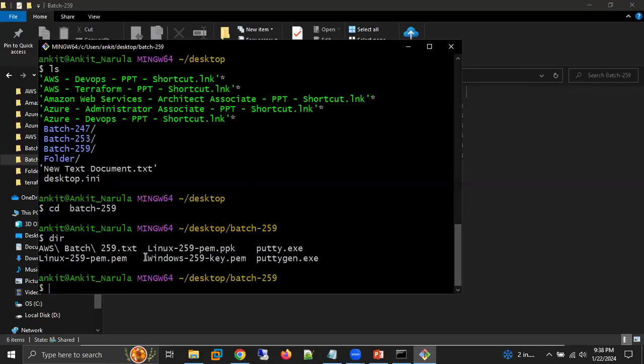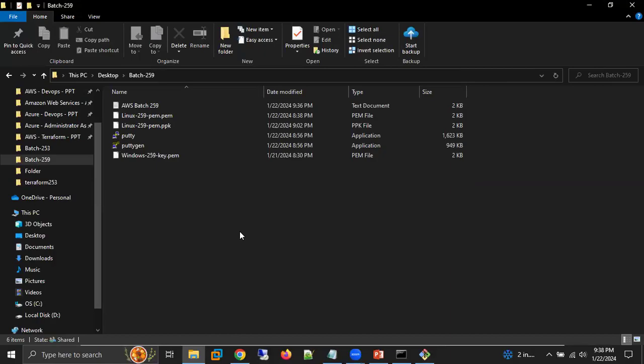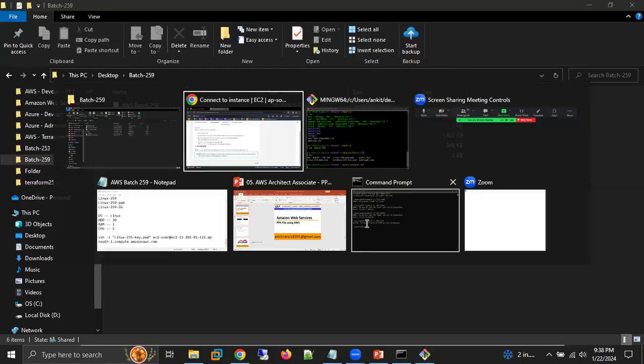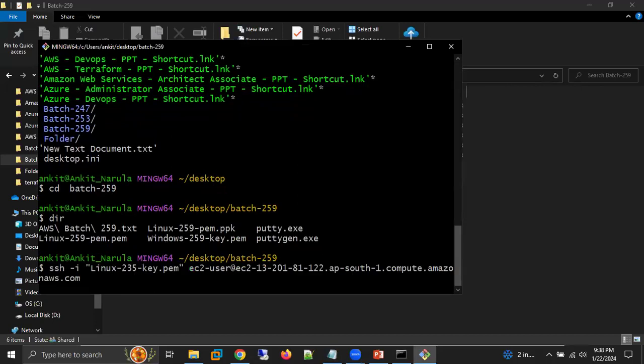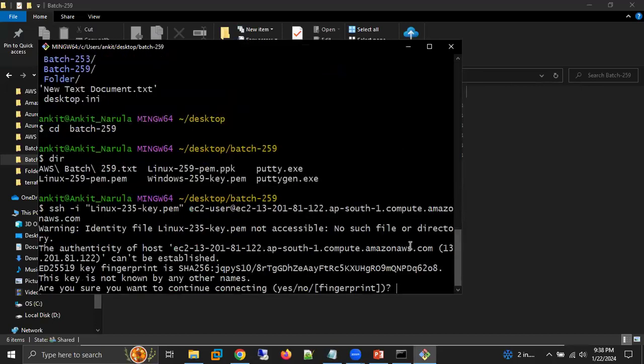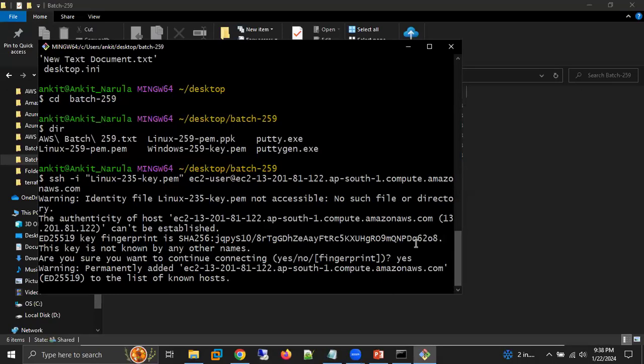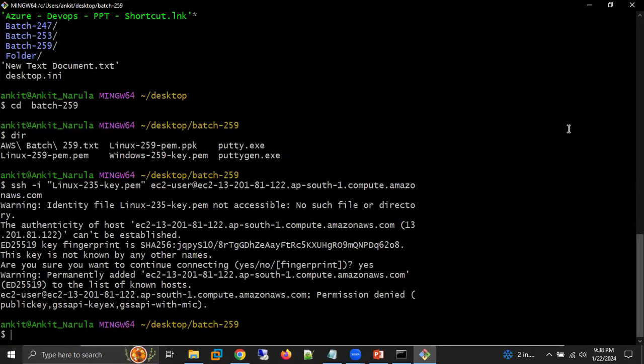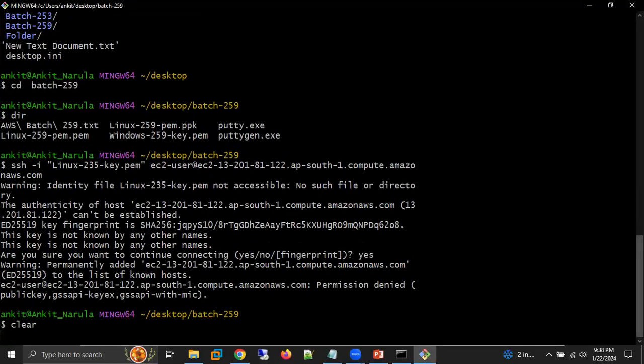Okay, so you need to make sure you are under that particular path, and then copy that command, paste, enter. It is just a minute. I'm in which folder? Batch 259. Just a minute.